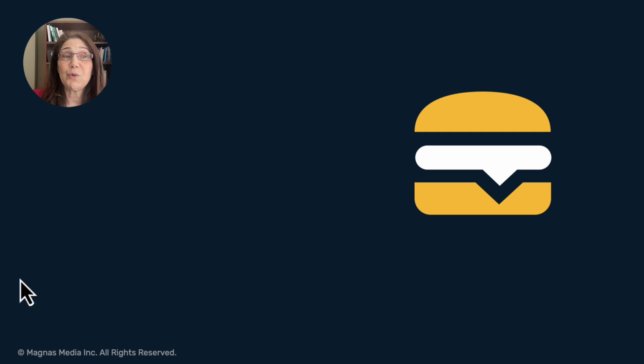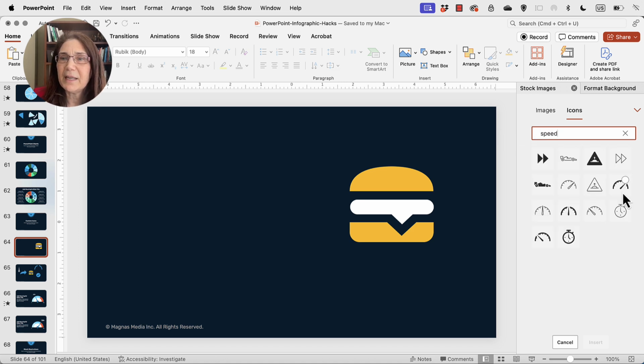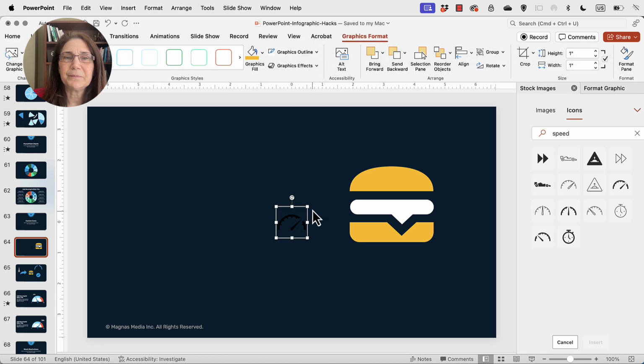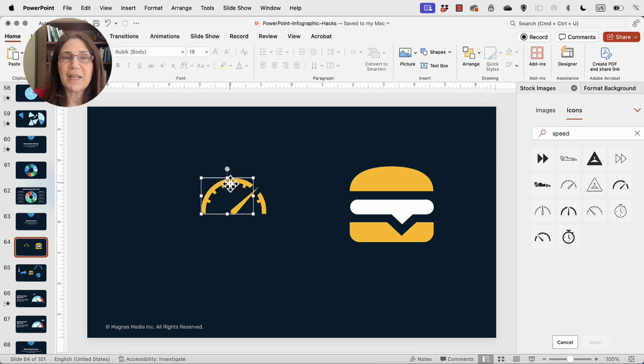I can also do something that looks like a dial. So I'm going to show you something that I like to do here. So dial, or I think it's called speed. Let me just see. There it is. So I'm going to click on this one and use that color. And once again, I'm going to right click and say convert to shape. And now I'm able to take this shape here and then use it with a circle.